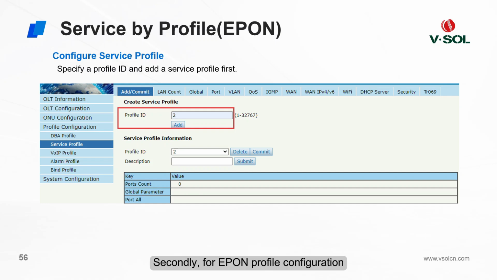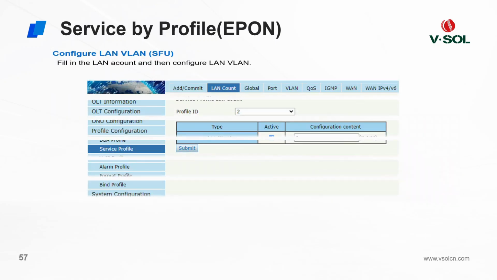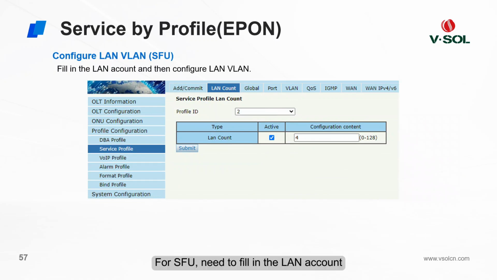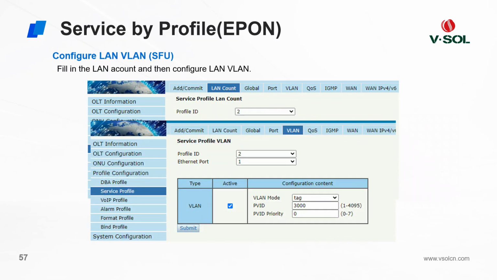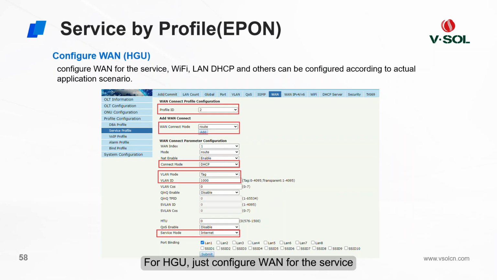Secondly, for EPON profile configuration, it's much simpler. Specify a profile ID and add a service profile first. For SFU, you need to fill in the LAN account and then configure LAN. For HGU, just configure one for the service. Wi-Fi and LAN DHCP can be configured according to the actual application scenario.